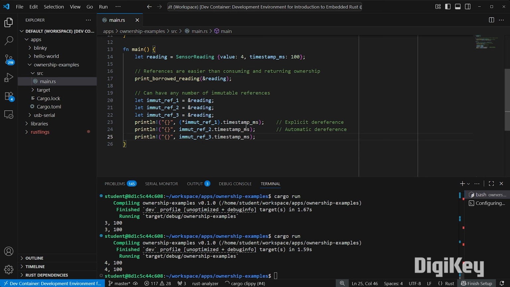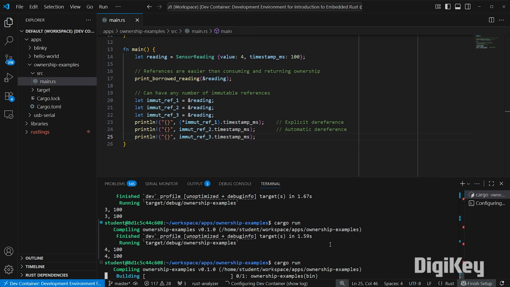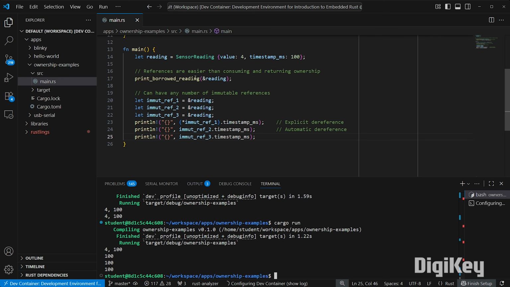Let's save this. We'll run again. Sure enough, it prints it from the function here, and then it prints timestamp from each of the references. So we can see that we are able to use multiple immutable references. Another way to think about it is you can have multiple windows looking out to the same object. Imagine it as a ball on a grassy hill, and you can look out of a house, out of any number of windows, and see that ball to get the information about it.